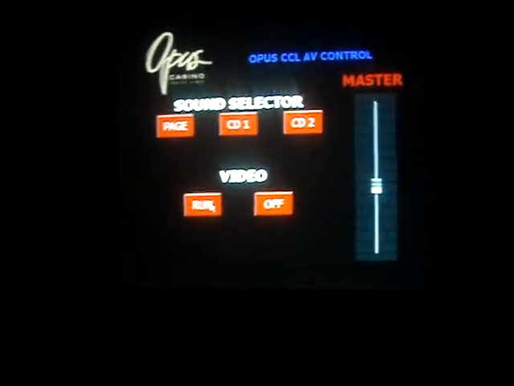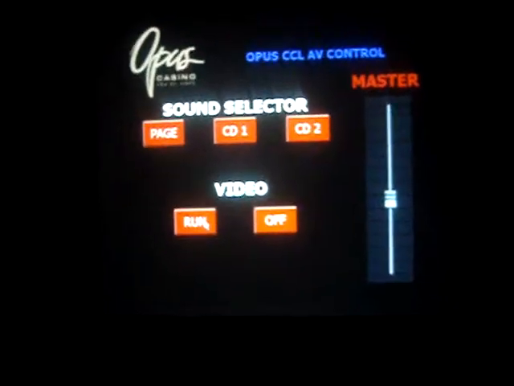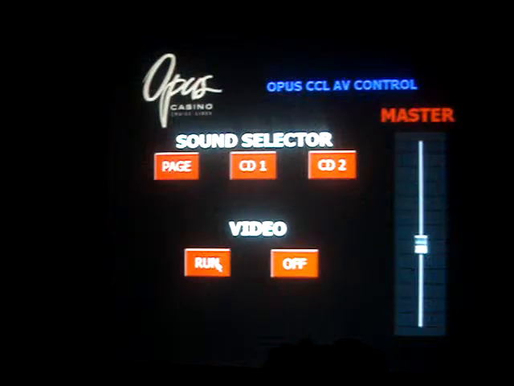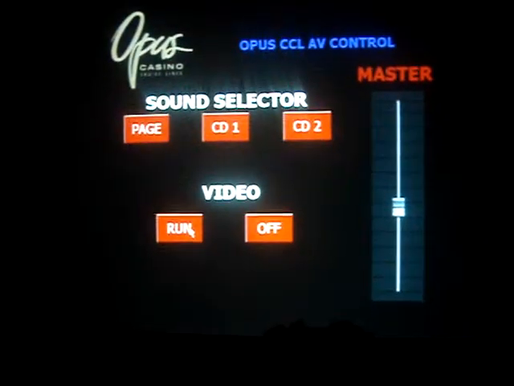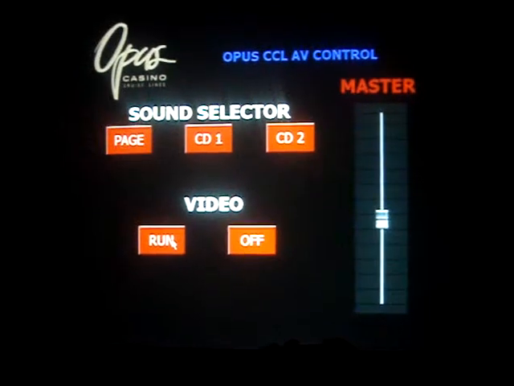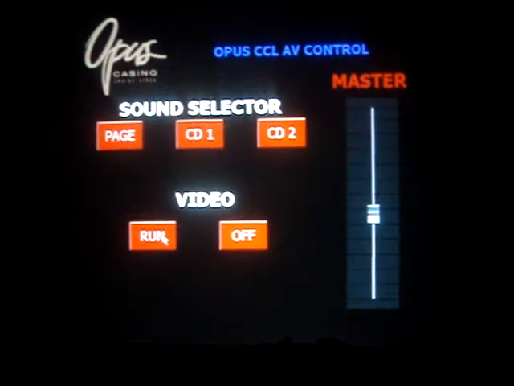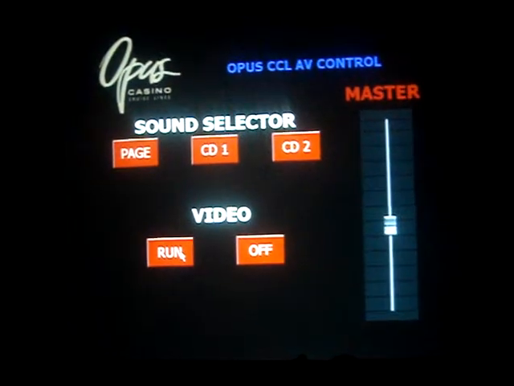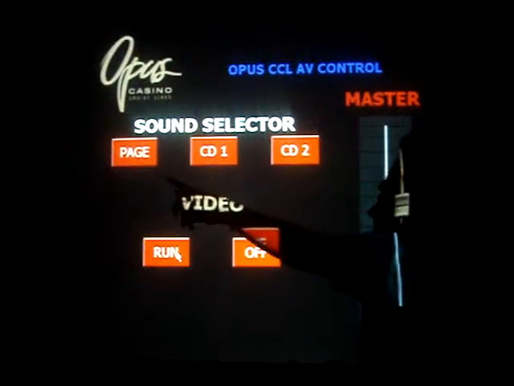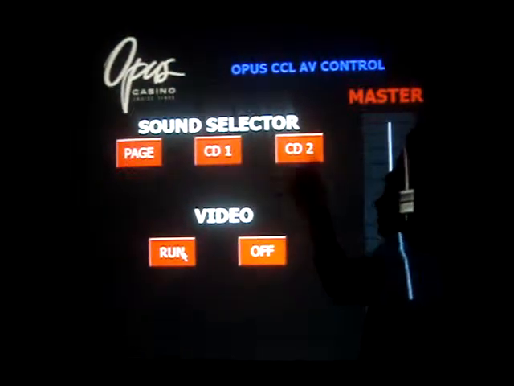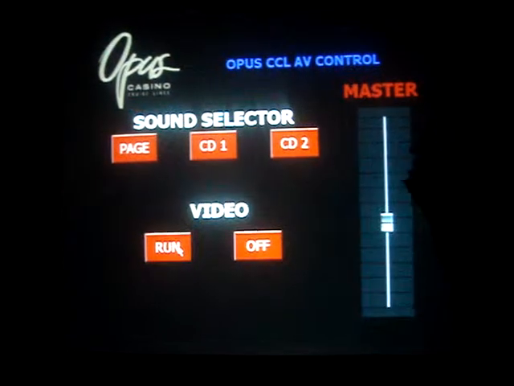And just for display purposes, I put a VGA splitter on our MEDIALON manager, and I put that on the projector just so you guys can really see the creativity of the user screen. It's very nice. In the upper left-hand corner, we have the company logo. We have a description that it's Opus Casino Lines AV Control, showing all of our page buttons that I talked about, the CD selectors, and the run video, and the master slider.